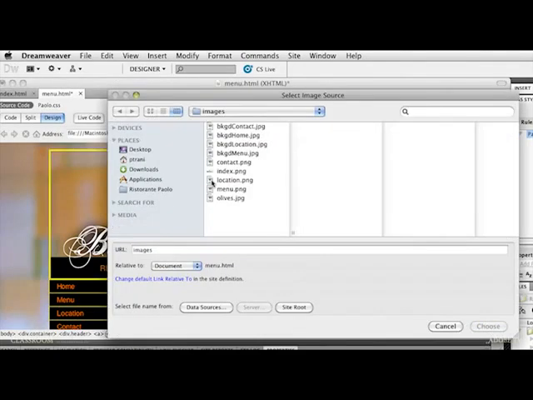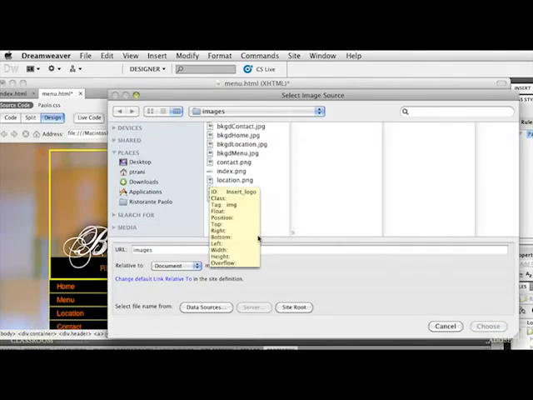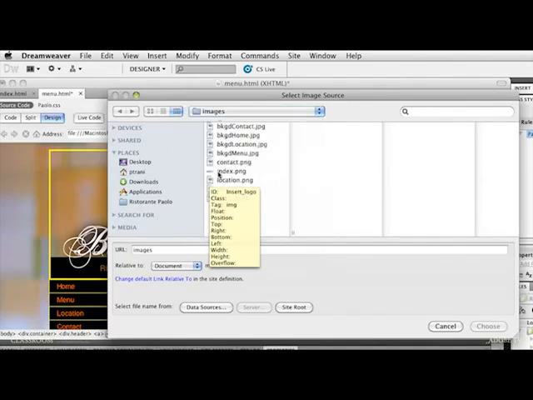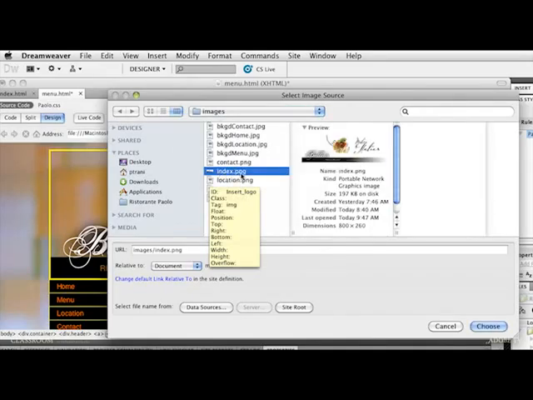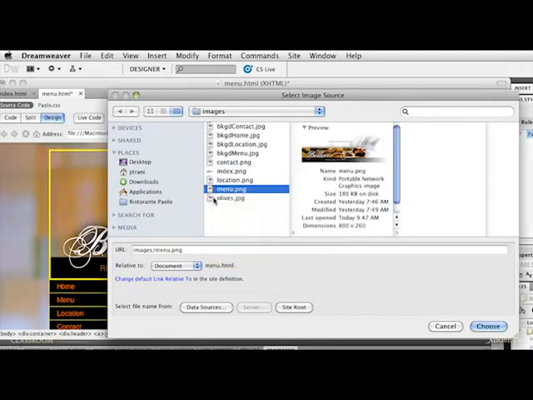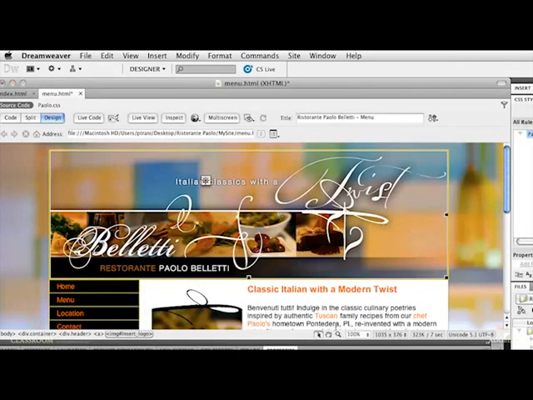So I can just double click on it, and it actually takes me right to that images folder where I initially located that png file. But again, this is the menu page, so you can see there's my menu png file that I will select. That originally came from the assets folder. I moved it into the images folder. Click choose, and here's that new image.